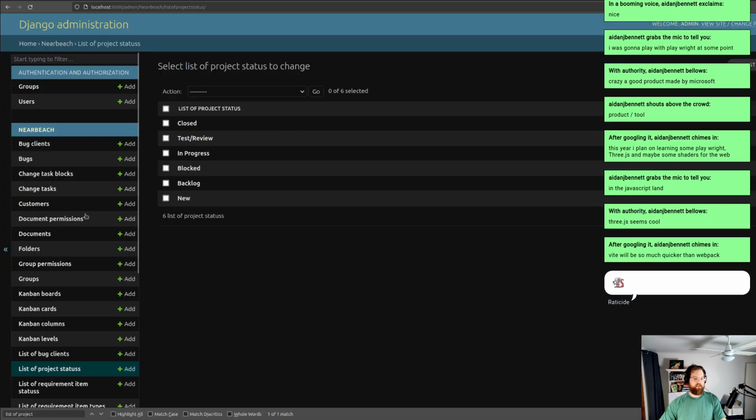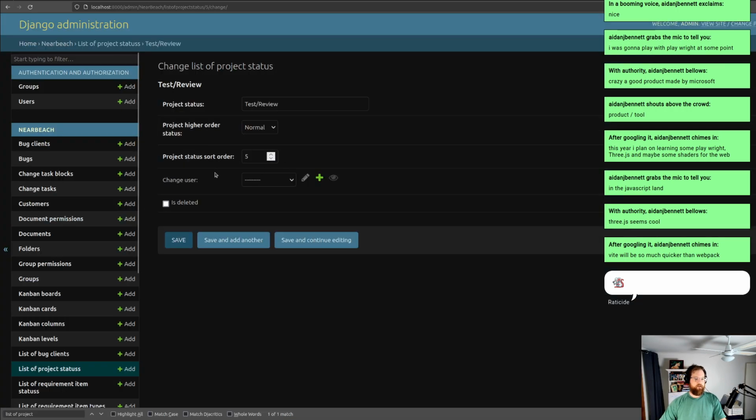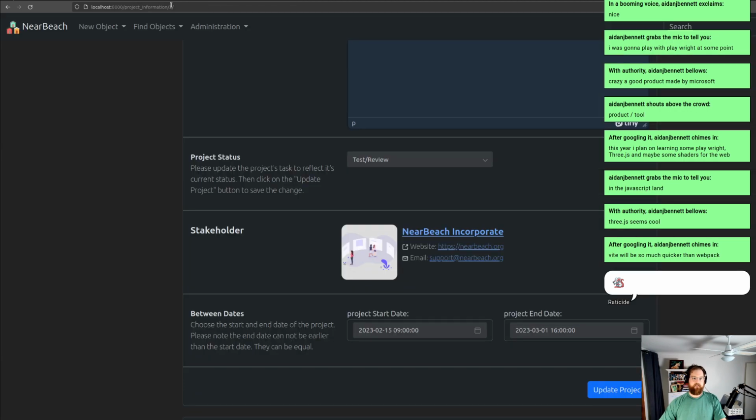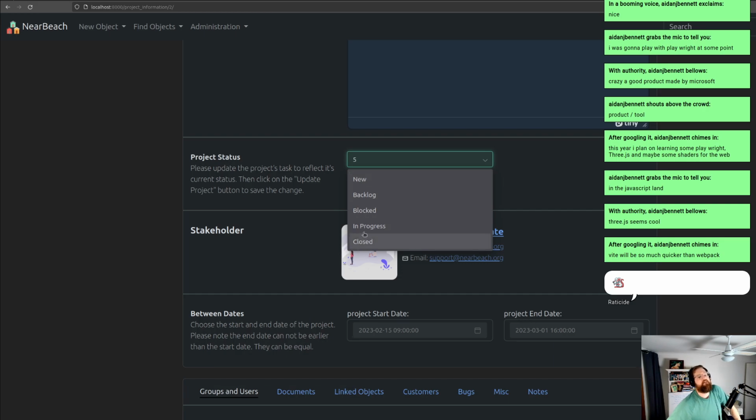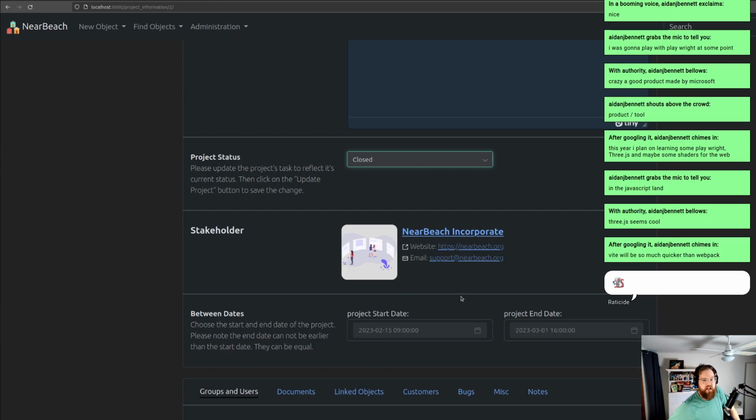Yep, this is a project status, test and review. If we delete this and save, so it's going to be soft deleted and refresh, you'll notice it just says 5. And that's not ideal whatsoever. So yeah, this is why we'll migrate stuff into the proper sort of status. And then if someone says closed, because yeah, it mucks up everything here too. Like you can no longer interact with this, and yeah, we're gonna go no.